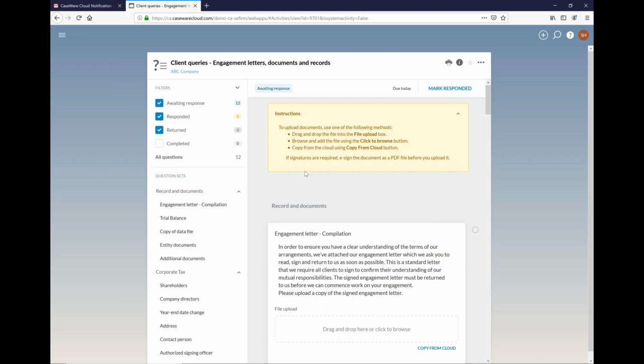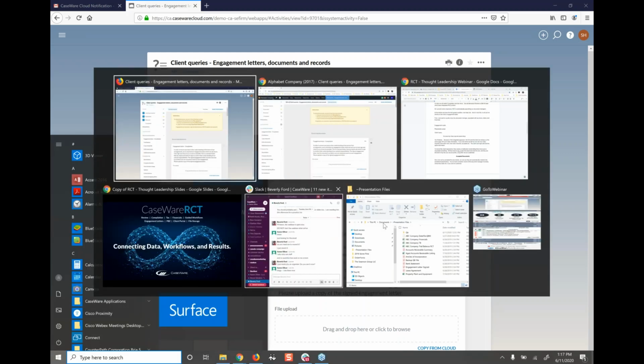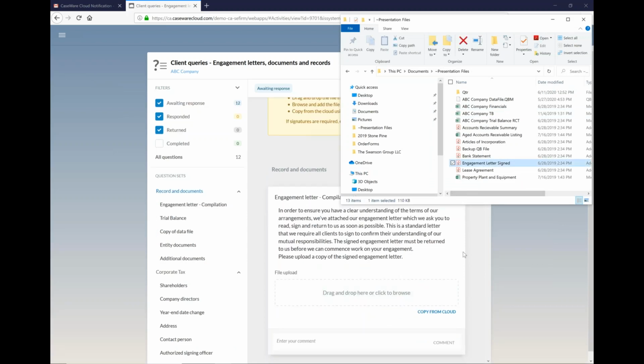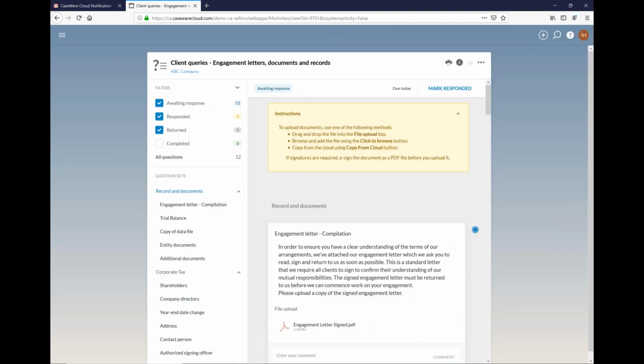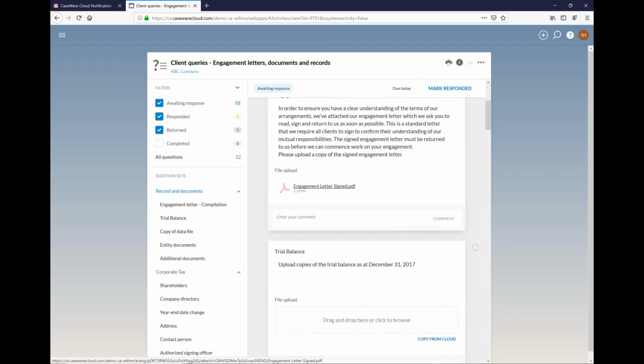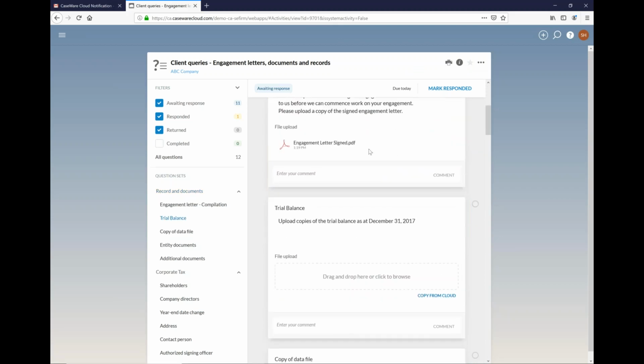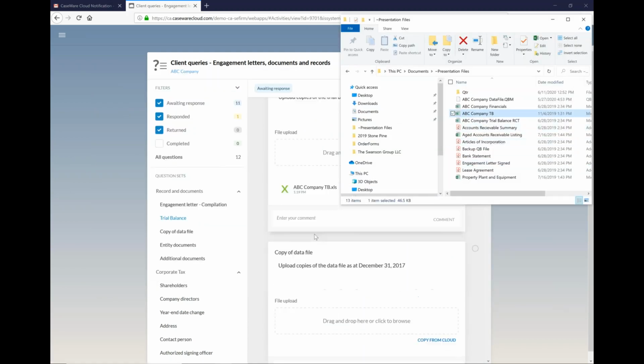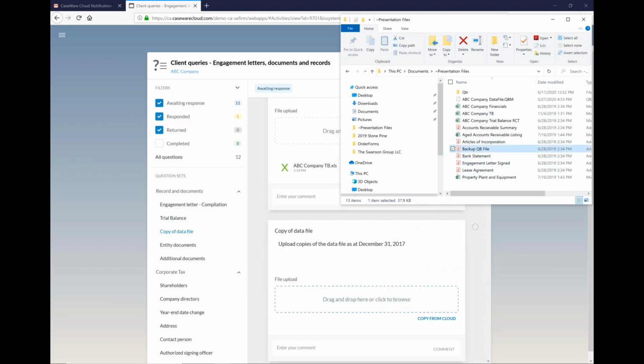As far as the actual providing of information, drag and drop functionality, I can quickly pull in a signed engagement letter here. I will click respond. So it's already been sent. We've already received a notification that she's responded to this one item. I'm going to go ahead and add a copy of the trial balance, maybe a copy of the data file.